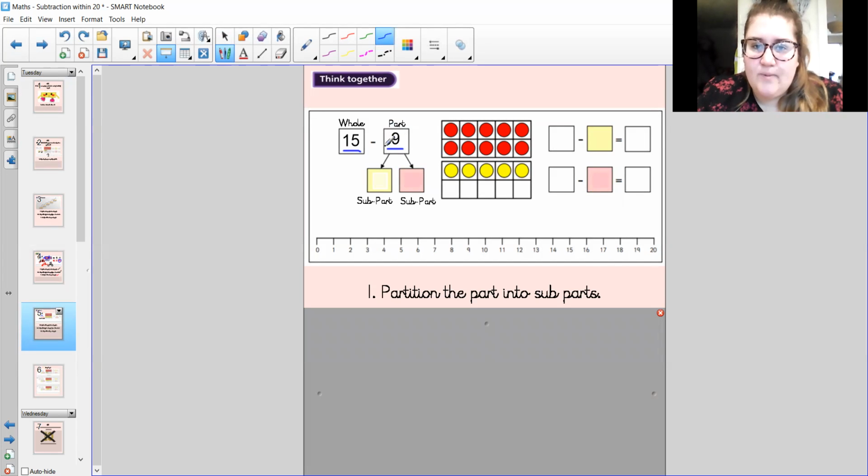Now, my part is number 9. I've got 15 as my whole, and I'm subtracting 9. 15 subtract 9. Well, my first subpart, I need to think of how many I would need to take away from my whole to get to 10. And if I was to take away that 5 and replace it with a big fat 0, I would have the number 10. So 9 is made up of 5 and some more.